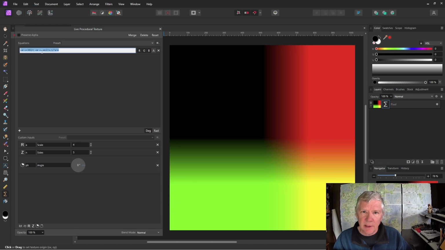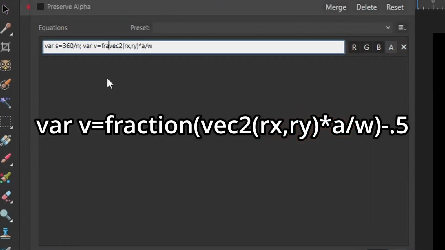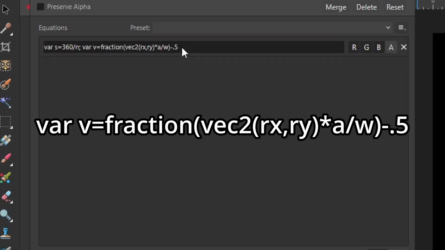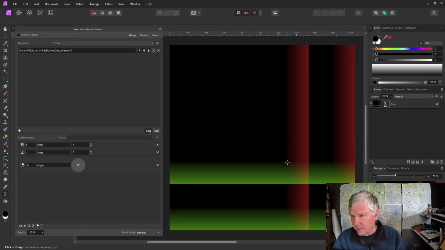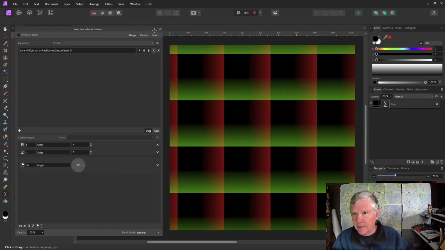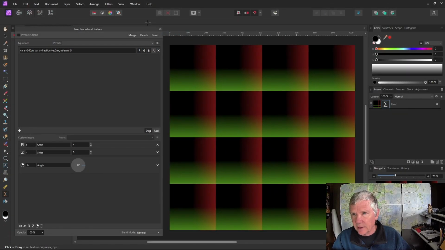Now what I really want is this to be a repeating pattern, so I'm going to take the fraction of this and I'm going to subtract off 0.5 to center the 0 in the middle of each square. And now since I'm using rx and ry, I have to drag this over until I get rid of all those negative numbers. Okay, so there's my repeating pattern of the coordinate system.